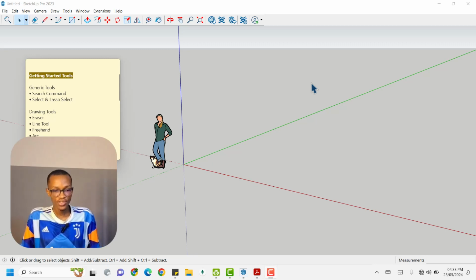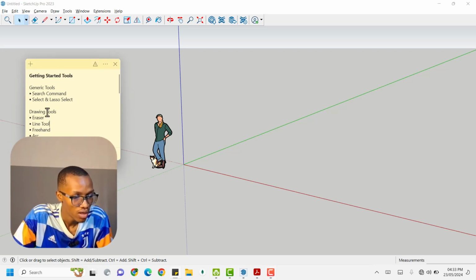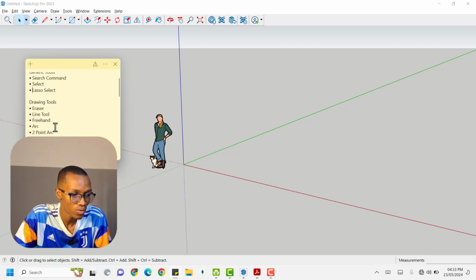Welcome to another video. From the last video, we began speaking about the getting started tools, and we started with the search tool, the select tool, and the eraser. In this video, we'll be going into some extra tools. Here we have the outline of the tools that we'll be looking through. We've gone through the generic tools, which are the search command, select, and lasso select. I explained how the lasso works. Then we have the drawing tools, where we've dealt with the eraser.